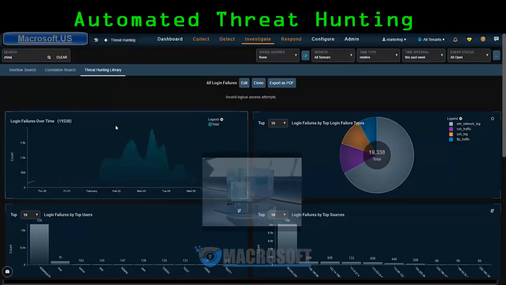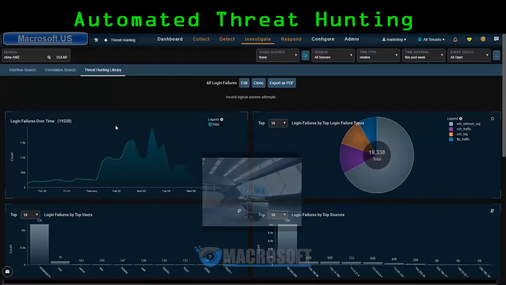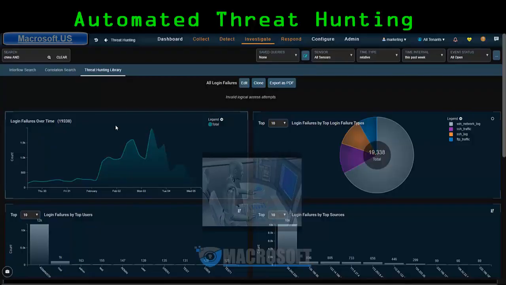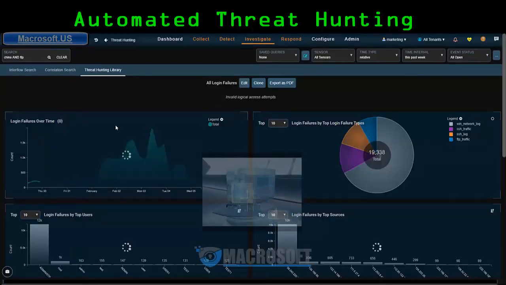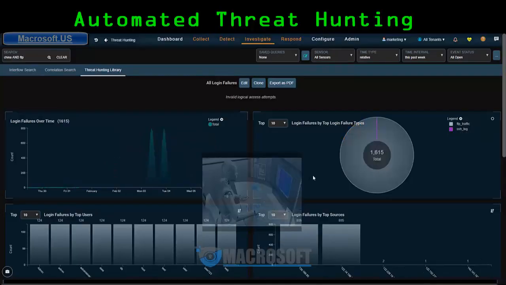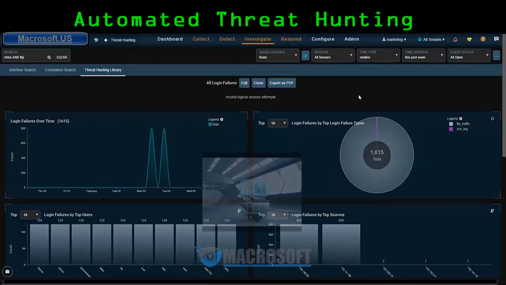To take it a step further, we're still looking at 20,000 events. So I'm going to just type in and say, I just really want to see FTP traffic. If I hit return, you'll notice the number changed. I got 1,600 events to go look at. So in conclusion, we went from 1.7 million events down to 1,600. I can manage this as an analyst.